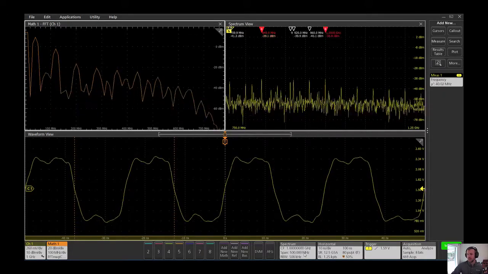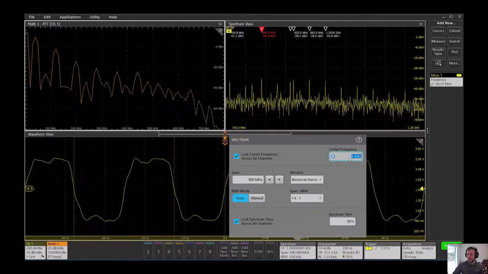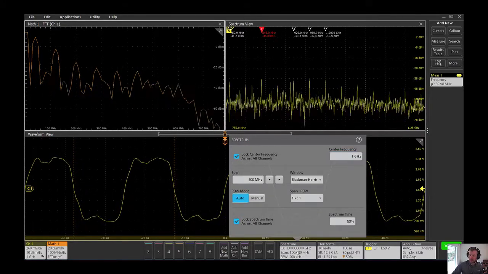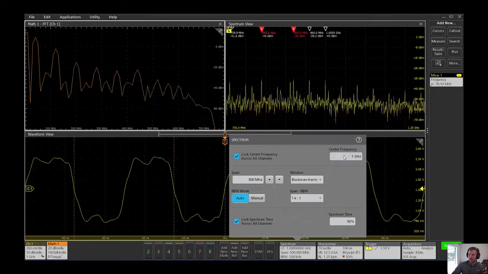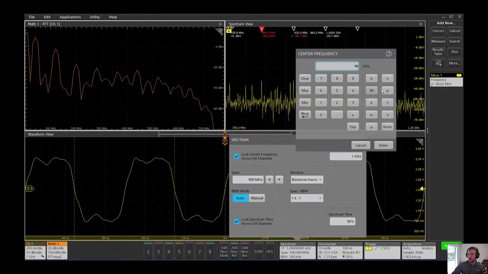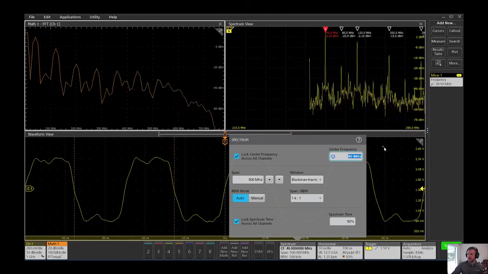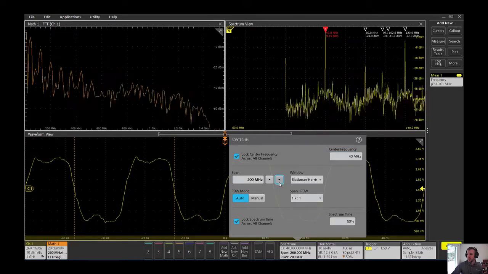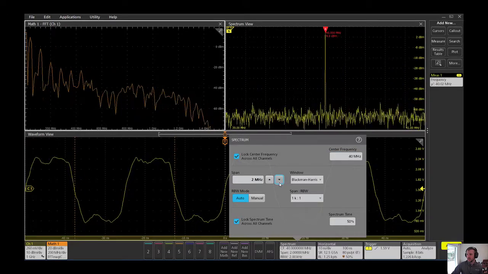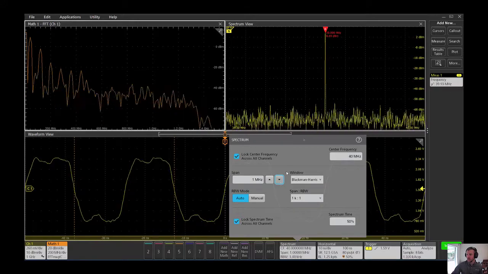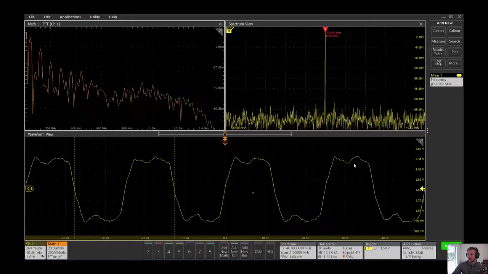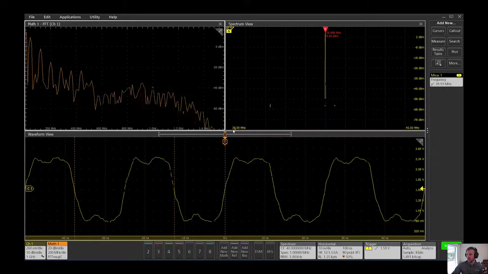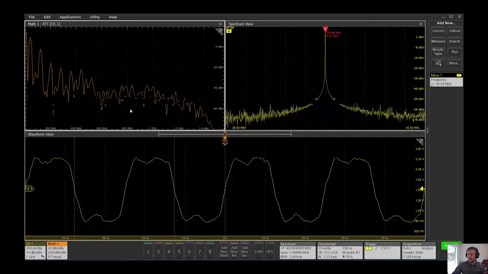Let's get those both set up around this 40 megahertz clock. So I'm going to double tap this spectrum view badge down here. I'm going to put my center frequency at 40 megahertz. Enter. And the span, let's zoom in so we can get something nice and clean. It looks like there's some kind of a glitch on this clock. Interesting. So this now goes from 39.5 to 40.5.